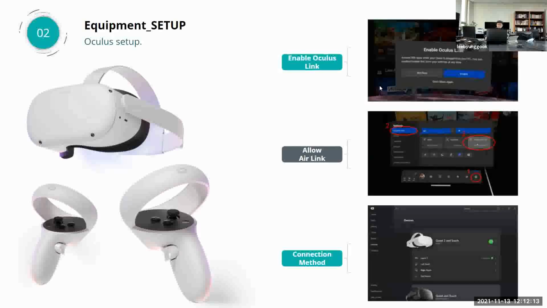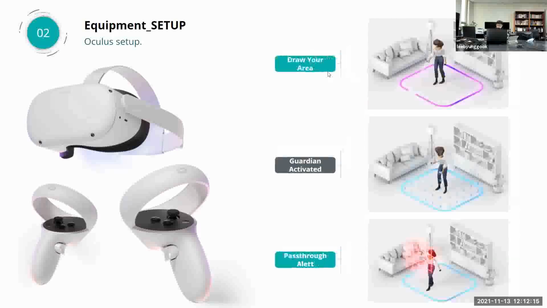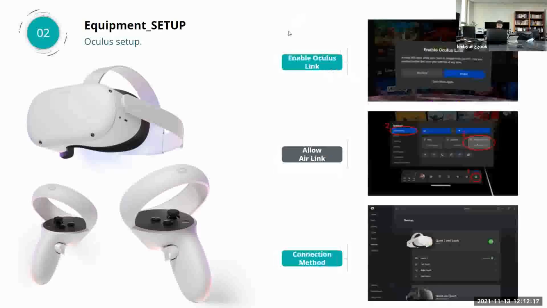When you finish these three steps, you have to choose enable Oculus link and get in the setting button and choose allow the air link. So you can see you have been successful on your PC. Here is the green light.